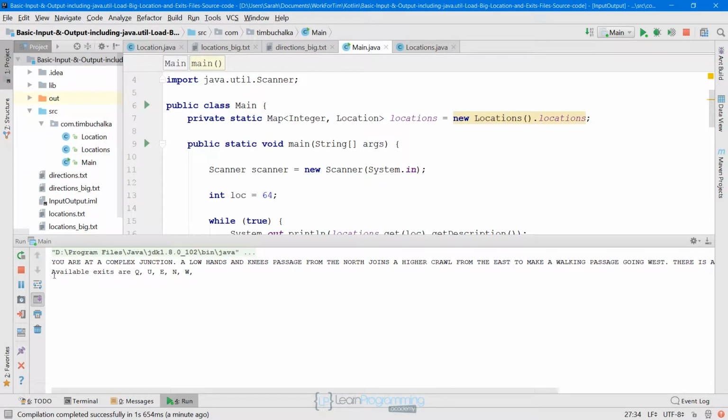And then it says available exits are Q, which stands for quit in this game, U, which is up, E for east, N for north, and W for west. And essentially, the game is now waiting for you to tell it which direction you want to go in. So I'm going to go up.